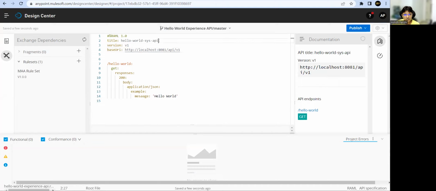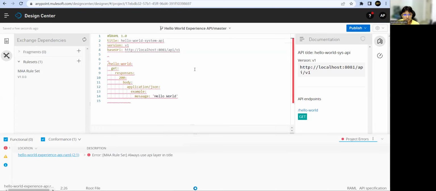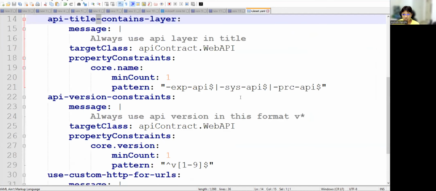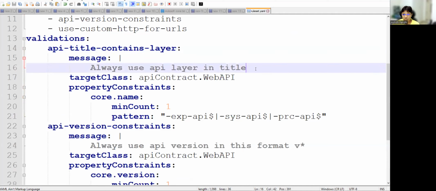Okay. Now, if there is no sys API here, let's see what happens. Let me give a system here. Now see, it says always use API layer in the title. In the description, we can give what layer pattern we expect. So while implementing our rule set, when we talked about always using API layers, we can say that. For example, this is how we are expecting. All these things we can mention there.